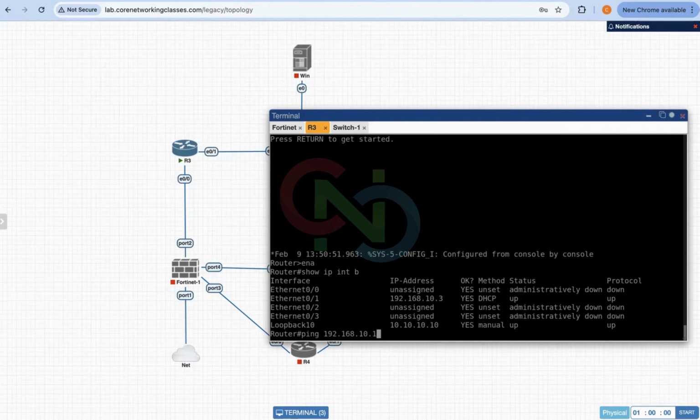I'm not advertising any network right now, so I'll just remove this one. I'll just say IP redistribute connected, so that we can see the routes also over here, right? Apply. This is done. Now let's go to R3.